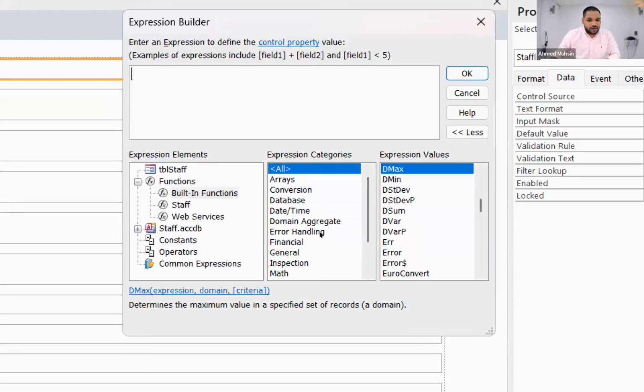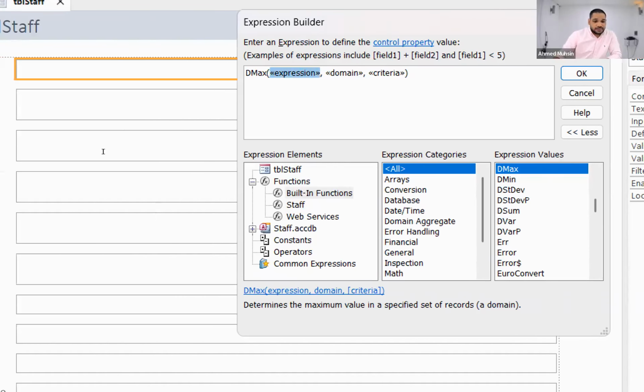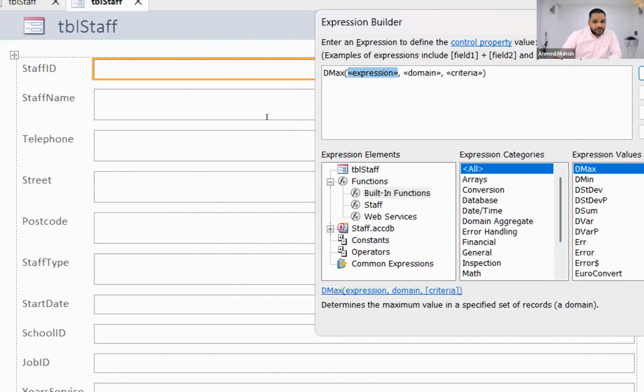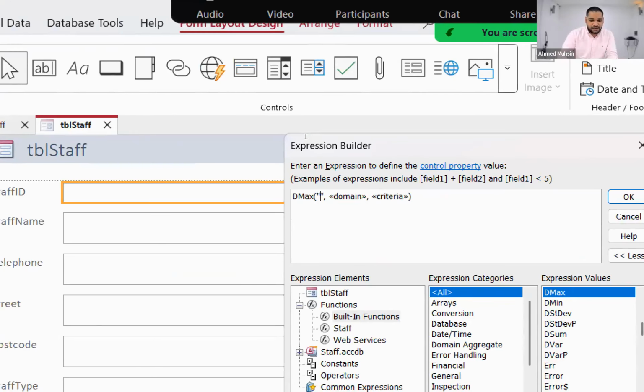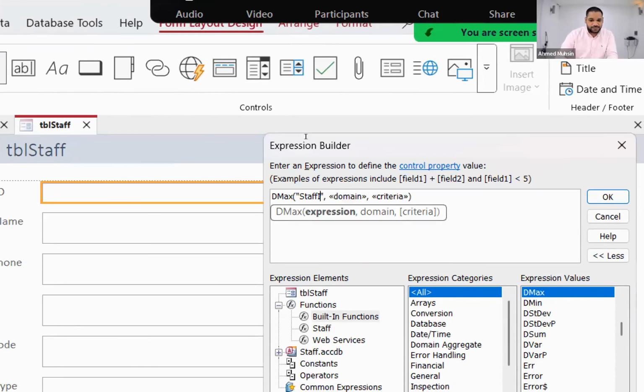So everybody, we are going to take Dmax. Dmax has 3 questions for you. You want us to find the maximum in which field, from which table, for what criteria? So expression is what field? What's the name of the field? Staff ID, right? Find the maximum value in staff ID. So inside double quotes, I will say staff ID.